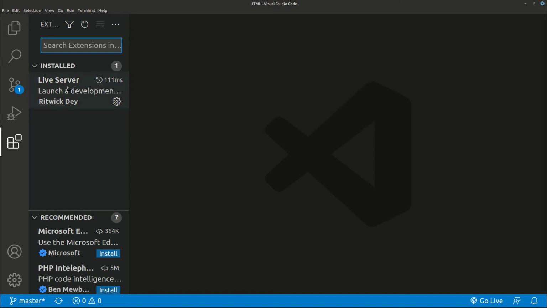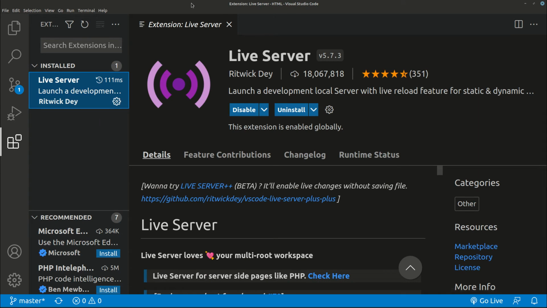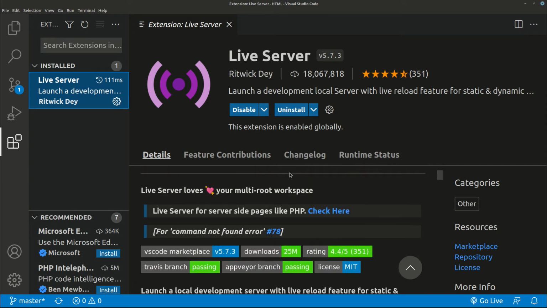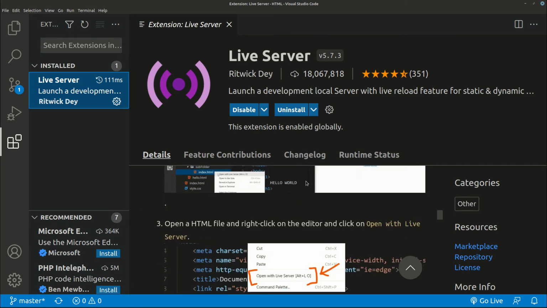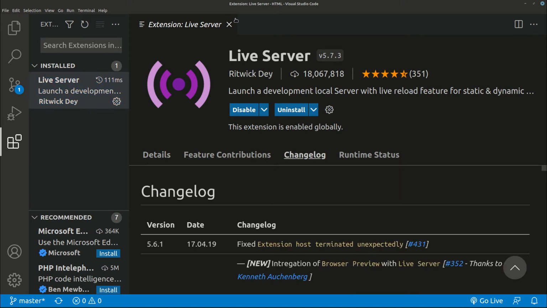The one that I've got installed on this program at the moment is the live server. So if I click on that live server, I get this in a tab, and I can keep this open while I'm programming if I need to. Not that I ever do with this live server one. You've got a bunch of different information here and change logs and what have you.